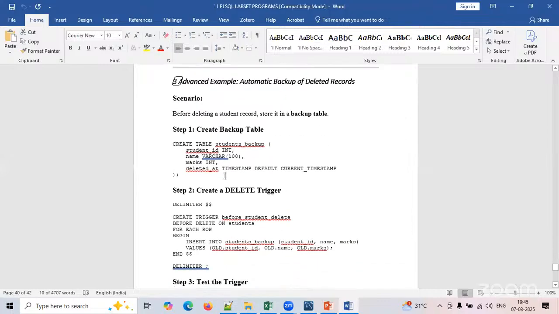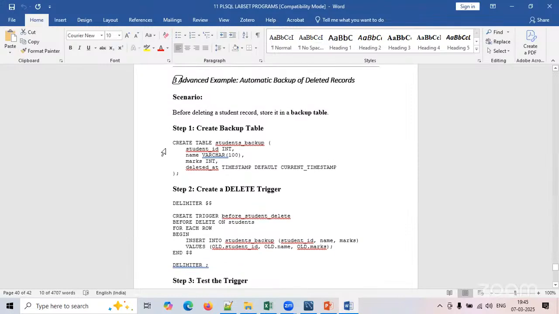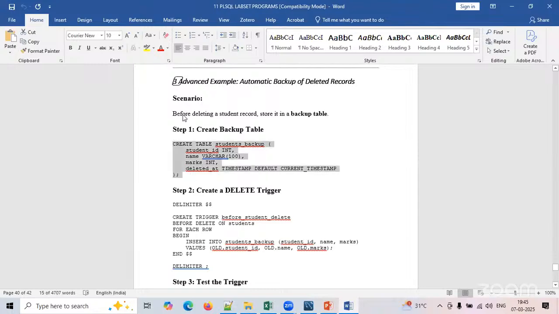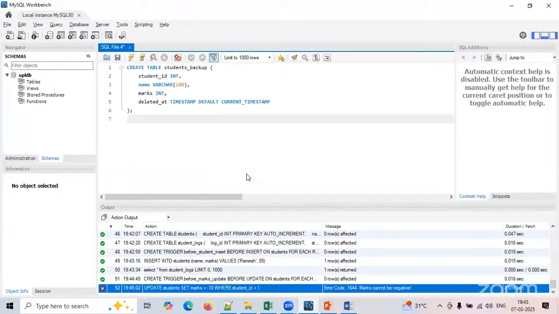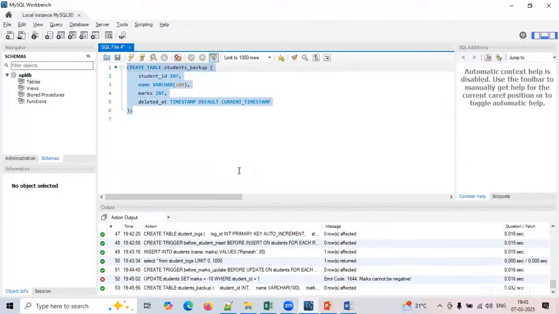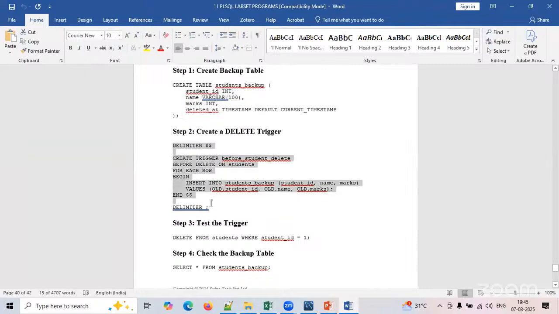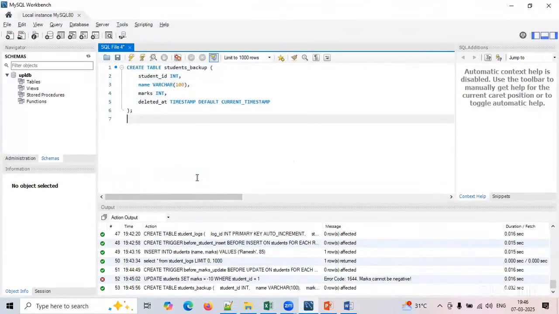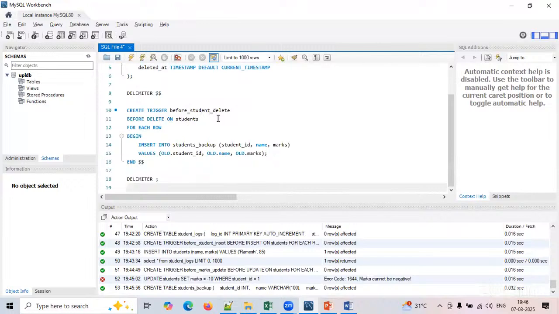And also, if I want to, before deleting a student record, store it in a backup table, let me create a student backup table. Okay, and so create trigger before student delete for each row, insert into student backup student ID, name, marks. So the values will be old student ID, old name, old marks. So let me execute this.